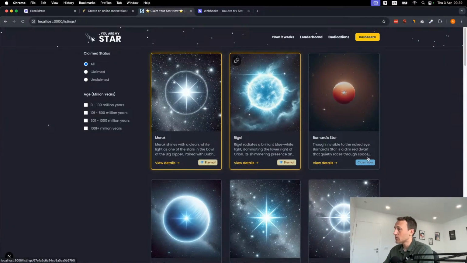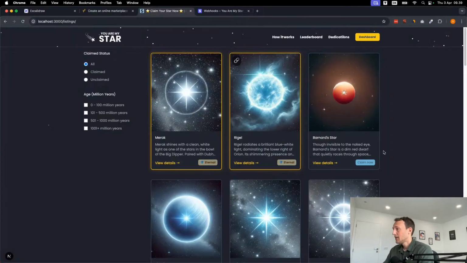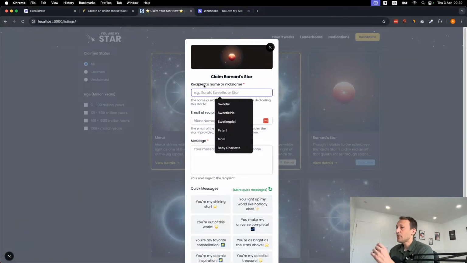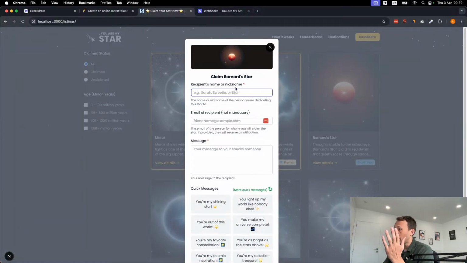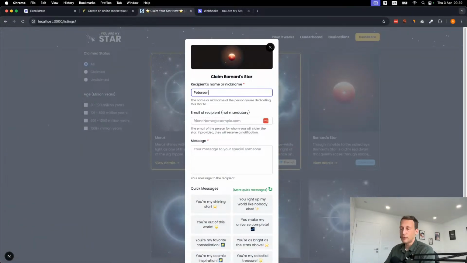Anyway, let's try and claim this star here, Bernard's star. So I'm going to click here, and then I see this beautiful modal, at least I think so myself. Then you can see: add the recipient's name or nickname, and the email of the recipient. That is not mandatory, only if you want to. Then you add a message, and there are some quick message options down here. Right now I'm just going to add whatever here. So Peter Sun. Let's say I have a friend called this, and I could add his email as well, but I'm just going to skip that right now.